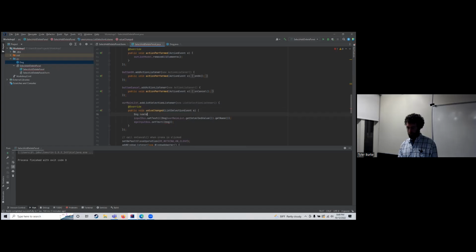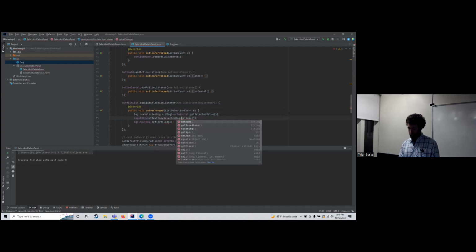Dog, new selected dog equals that. So now we can use new selected dog instead of repeating all that code. New selected dog dot get name. Get rid of that other stuff I started typing there. New selected dog dot get age. And this is an int, so we have to use integer dot toString to make it into a string.